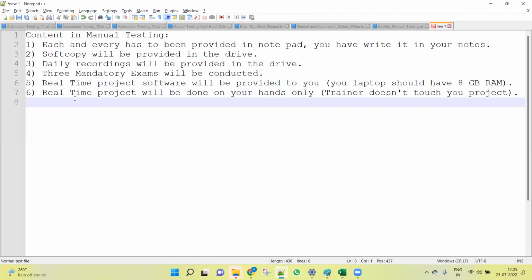One day, one fellow will do. The next day, another fellow will do. Third day, another fellow will do. I won't touch the project at all. I will just monitor the project and guide you: okay, this is the way you need to do, try to navigate like this. So you will get exposure, and you will really touch the application and do the real-time project.